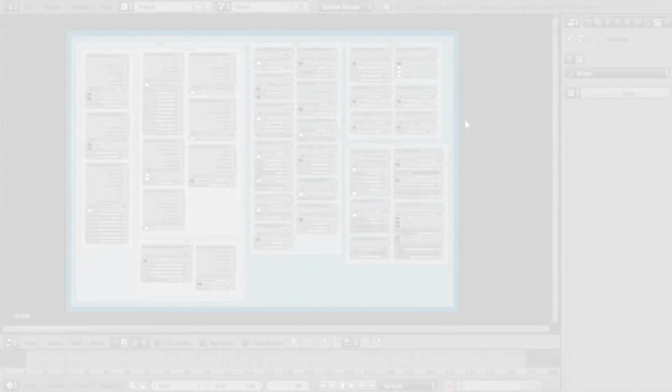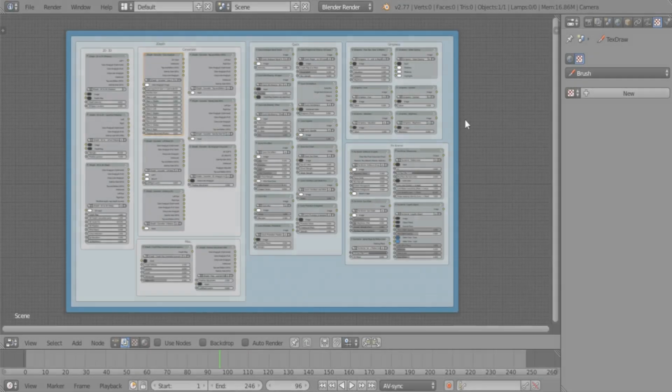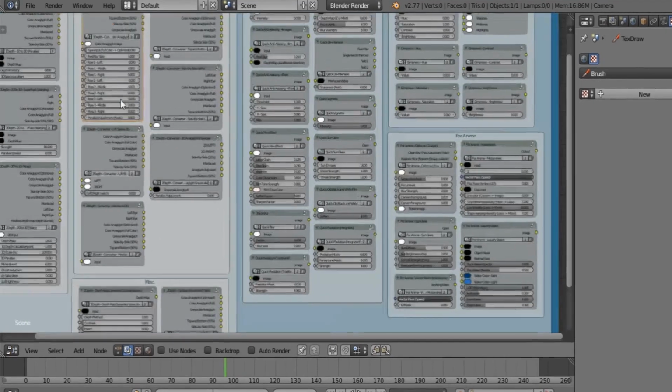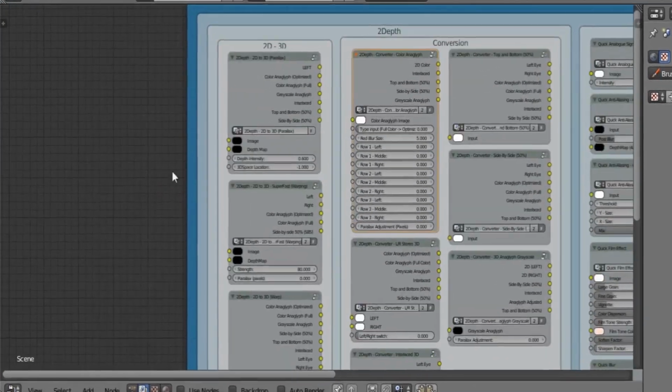In this tutorial we will be covering the new group nodes. So first of all I'm going to take you through them and then I'm going to show you how to add them. So over here we have the 2D to 3D conversion.